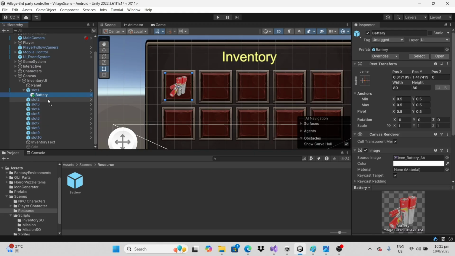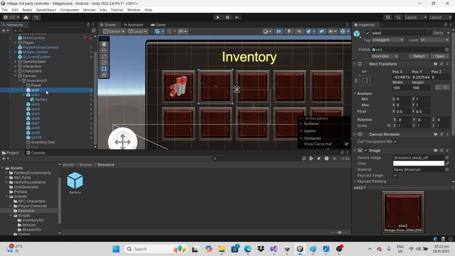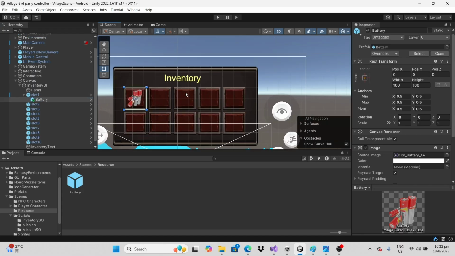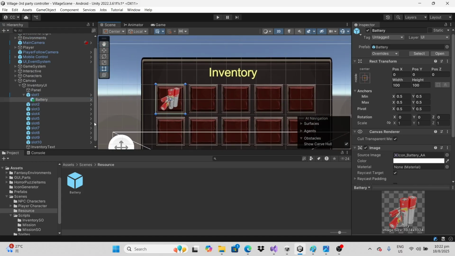Now let's move this battery sprite from one slot to another. For example, if you move this from slot 1 to slot 2, you will see this rect transform center mark here. Now let's drag the battery from slot 1 to slot 3. Here you go, this rect transform mark is now moving to the center of slot 3. Let's set the local position X and local position Y to be 0. Here you see the battery is now moving from slot 1 to slot 3.